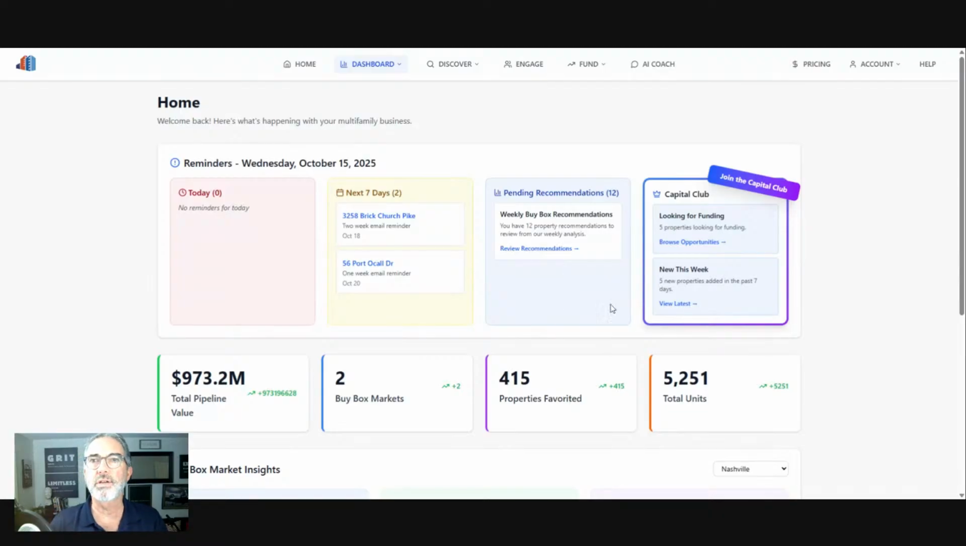And then finally, we have over here the Capital Club. This is where you come and sign up. You can sign up as an investor. If you're in the MFOS program, you can look to see what's going on, what properties. Look at this: new this week, we have 5 new properties added in the last 7 days. Those are properties that other members have found and have posted as, hey, I like this property, I'd like to go after this property. What does everyone else think about it?